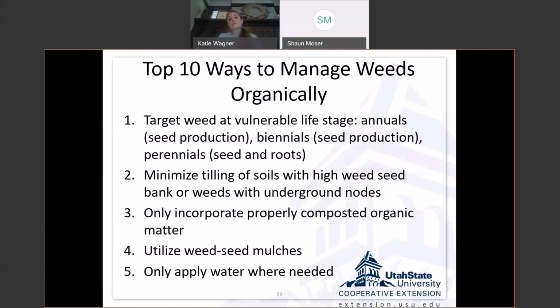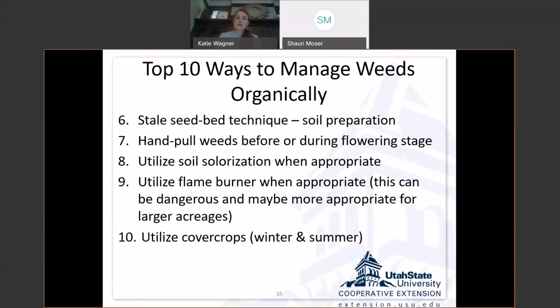This is really helpful with drip irrigation, only applying water where you're trying to grow your plants. That is going to reduce those conditions that are favorable for weed seed germination. So that can help as well.